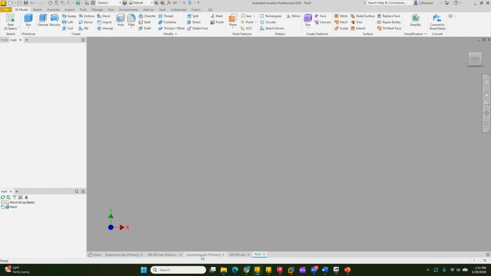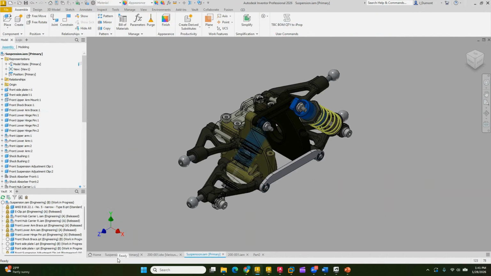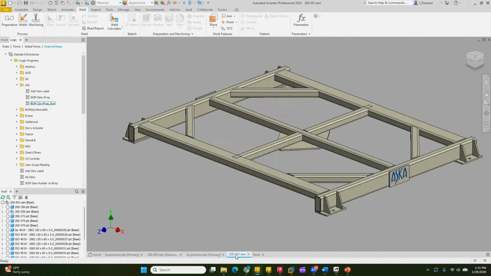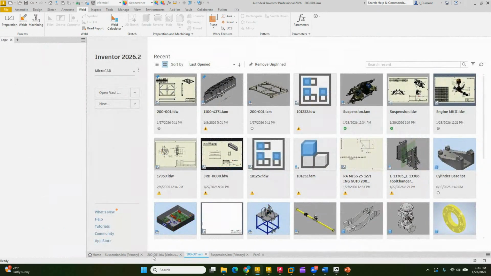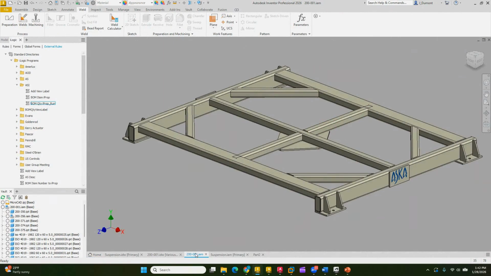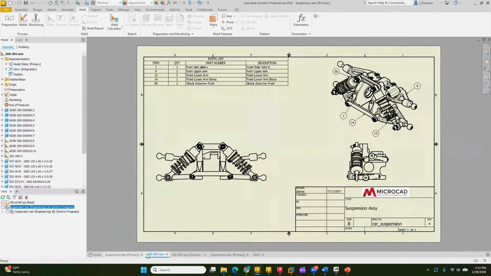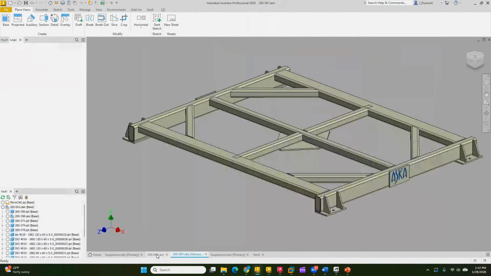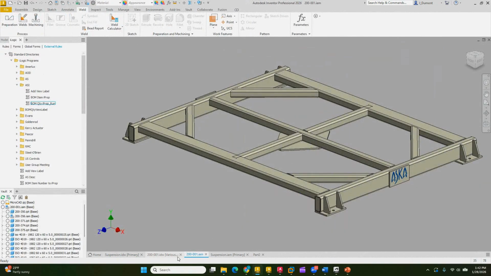But at the assembly level here, not this one, this one. And when I'm opening my files in different orders, I'm going to take this and just move it so it's next to the drawing file. Now it's right next to the drawing file, suspension and the drawing. I'll move it over one here. So you can move the tabs around.